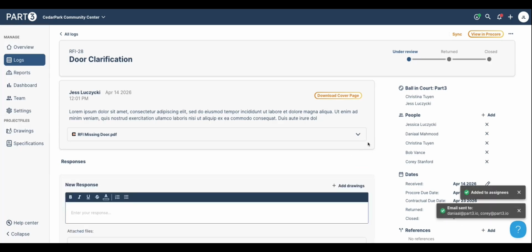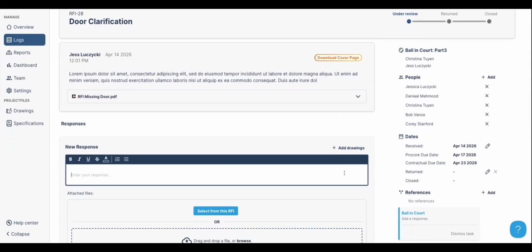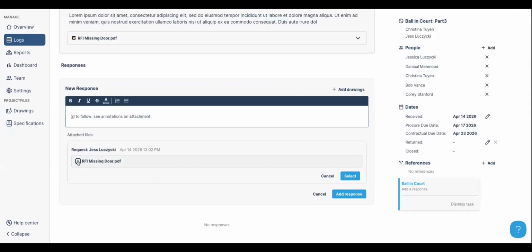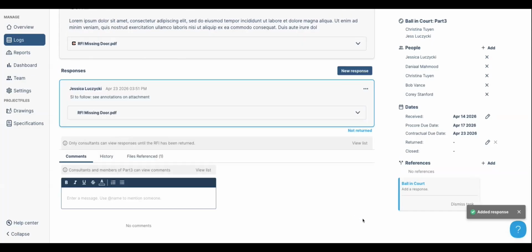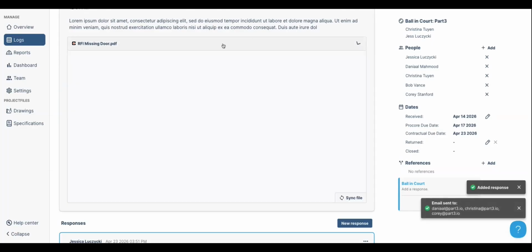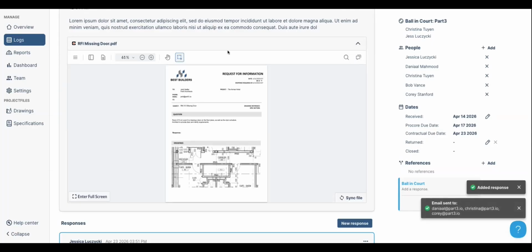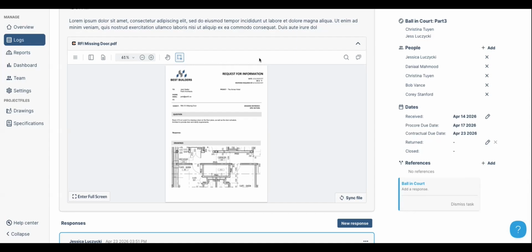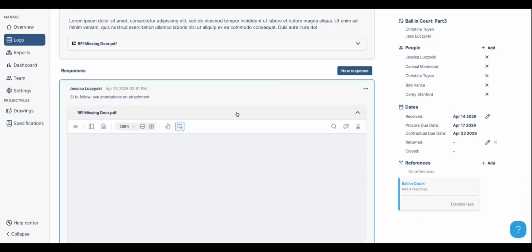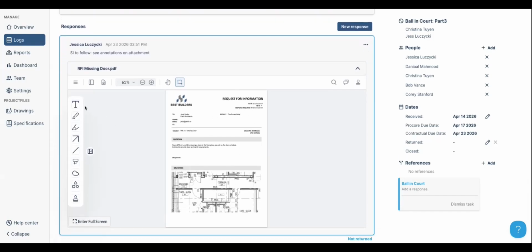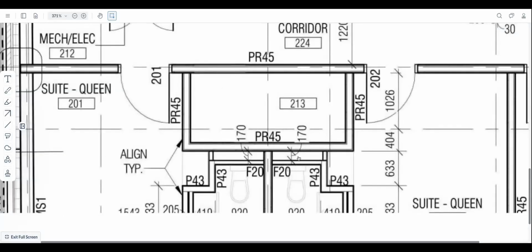Once you add a response, you'll have the ability to return the document. I'll select that I'm going to mark up the file that they already gave me. And again, I know that because it has this imported Procore icon. If I drop down this file, you'll notice that you don't have any annotation tools across the top. Just make sure that you always pull an attachment into your step so that you get all these annotation tools for you. You can also view full screen here if it's a little bit easier.